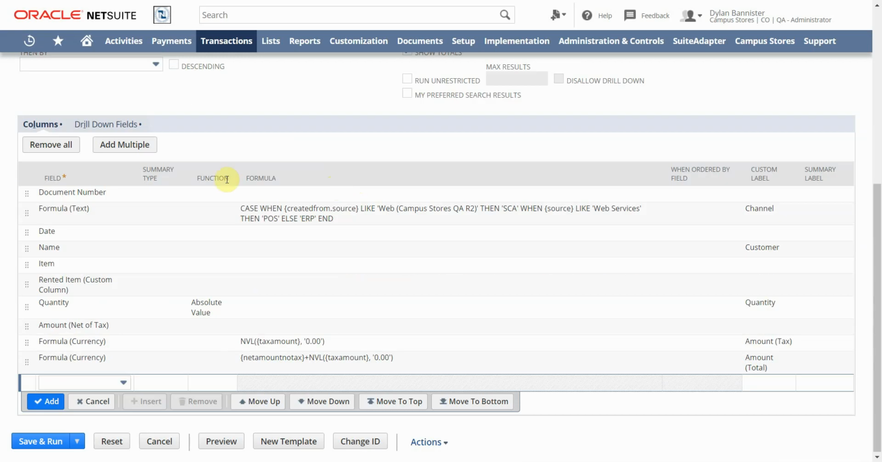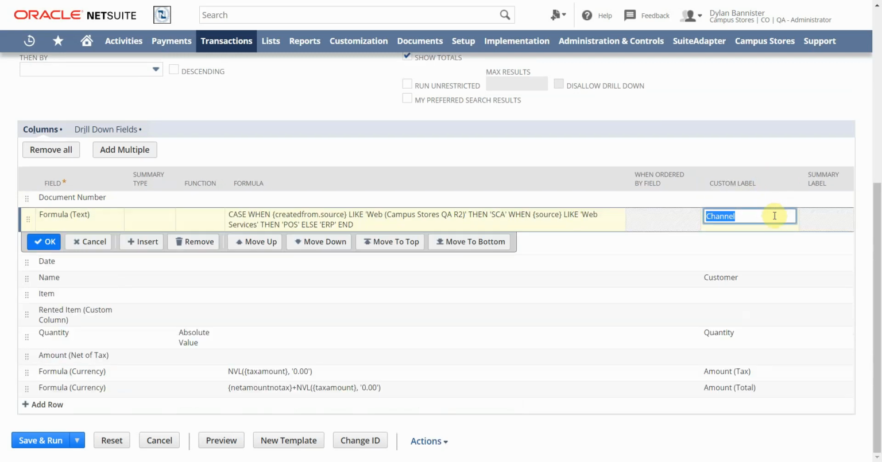For the actual results themselves, there are two options. There's the columns and the drill down fields. And I'll get to the drill down fields in a minute. We're going to focus mainly on the columns right now. So the columns that I want to see in the results, once we've found all the transactions in the criteria that I've specified, the things that interest me are the document number, this formula field, which is actually our, you can see from the custom label here, this is our channel.